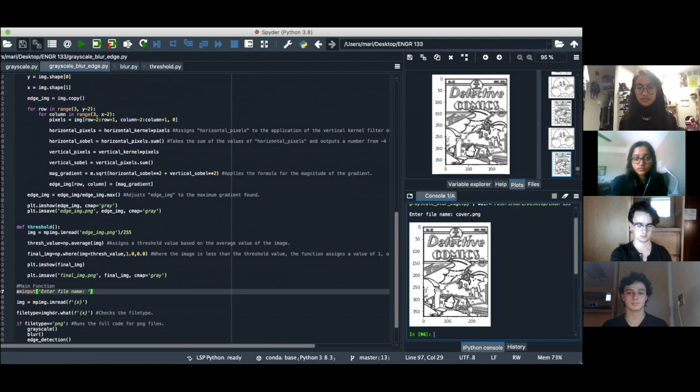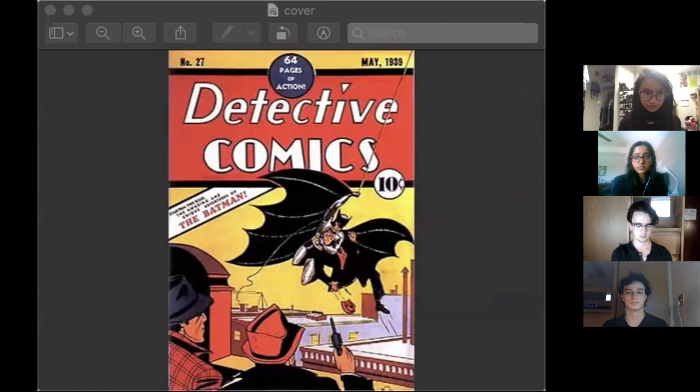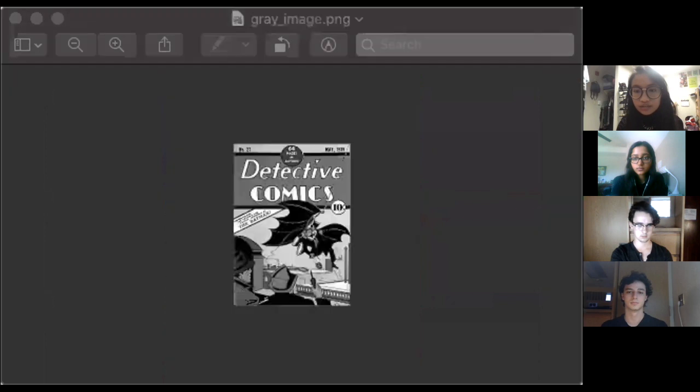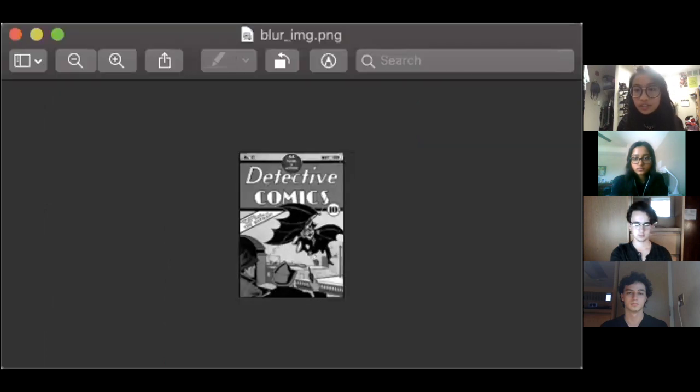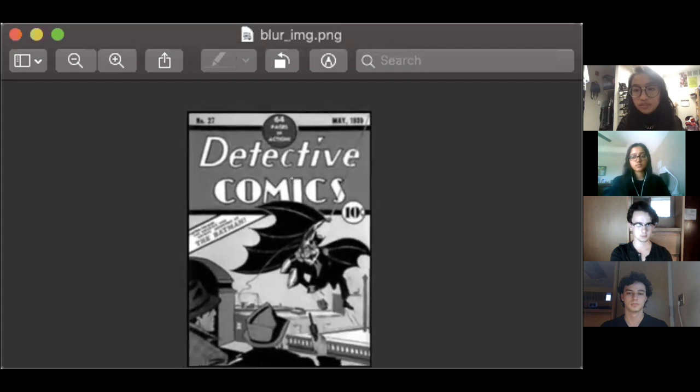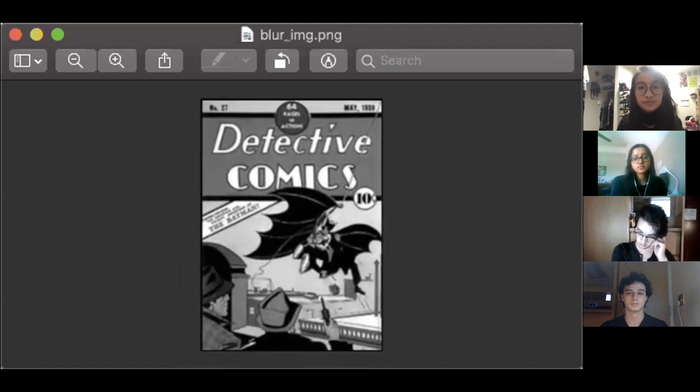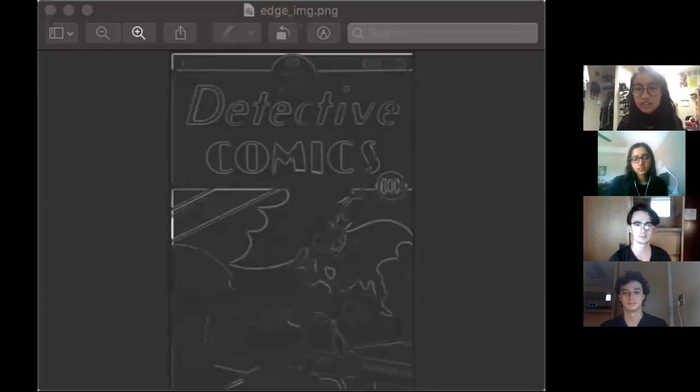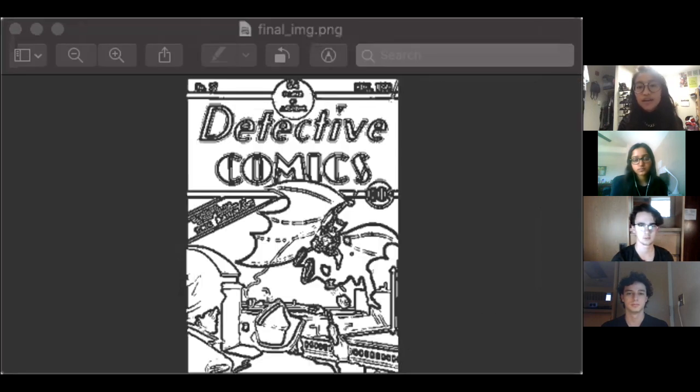Here is our original photo, which we then put through the grayscale function, as you can see here. Next, it goes through a blurring function, which lowers the resolution of the photo as depicted here. Then it goes through the edge detection function as displayed here. And then finally, we have our final black and white photo.